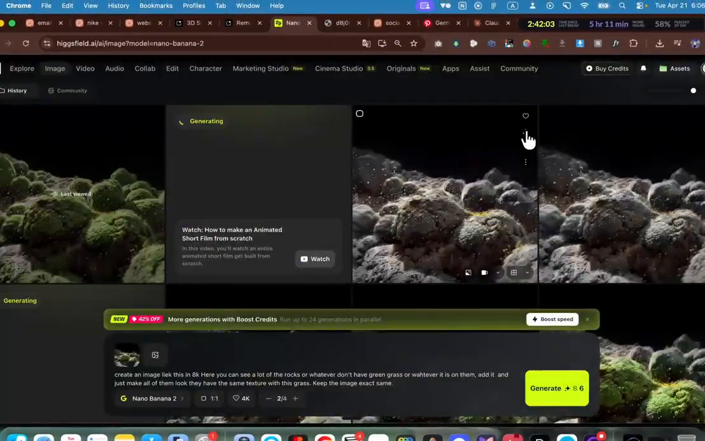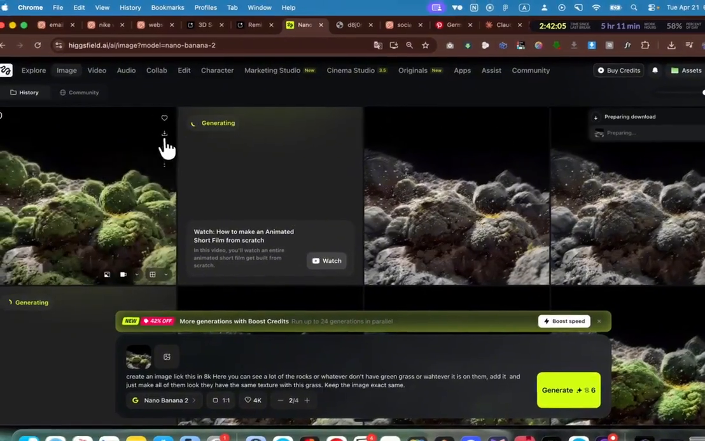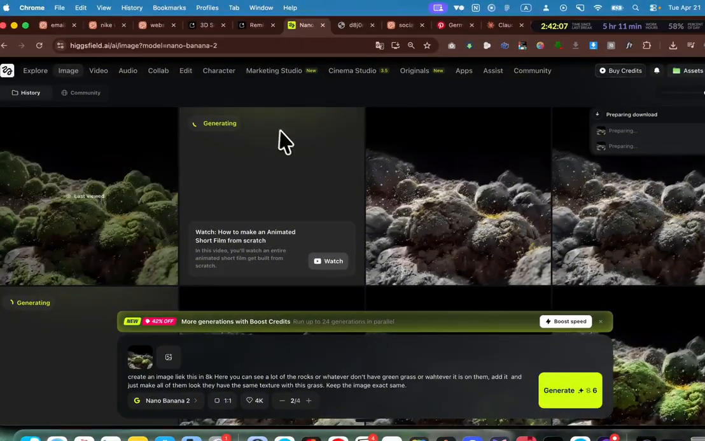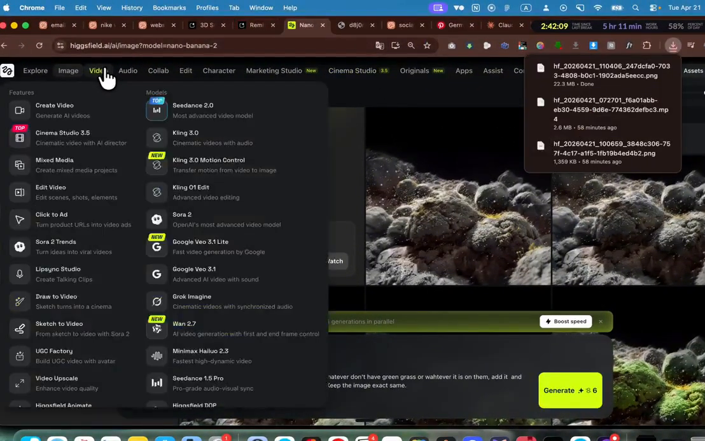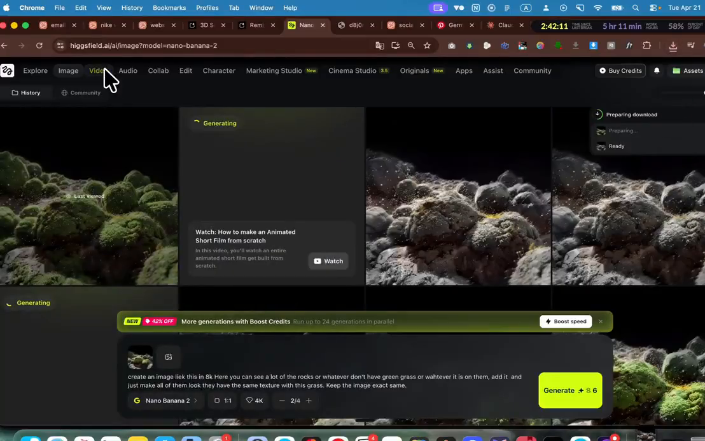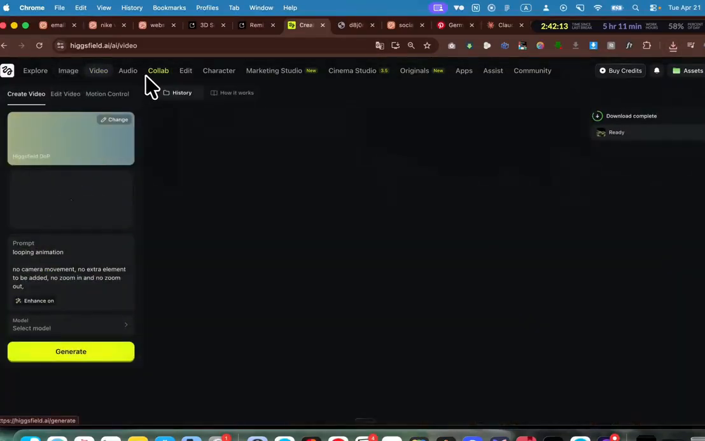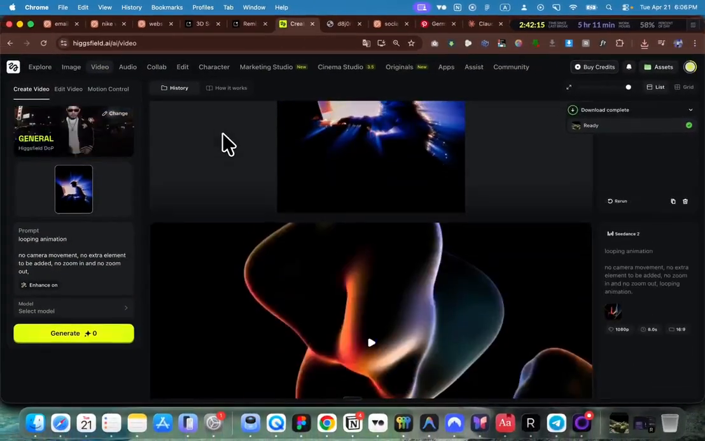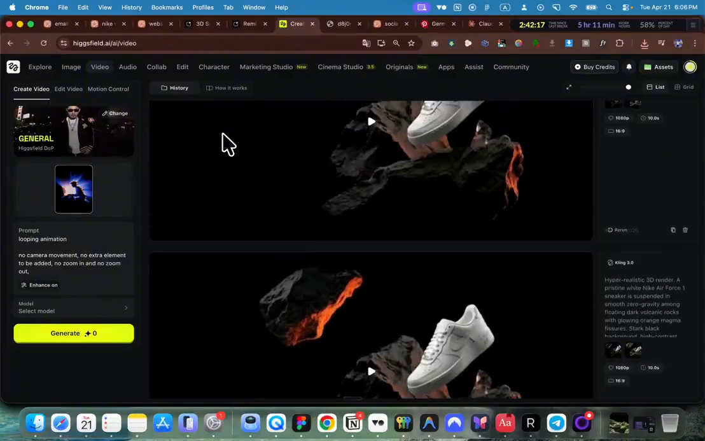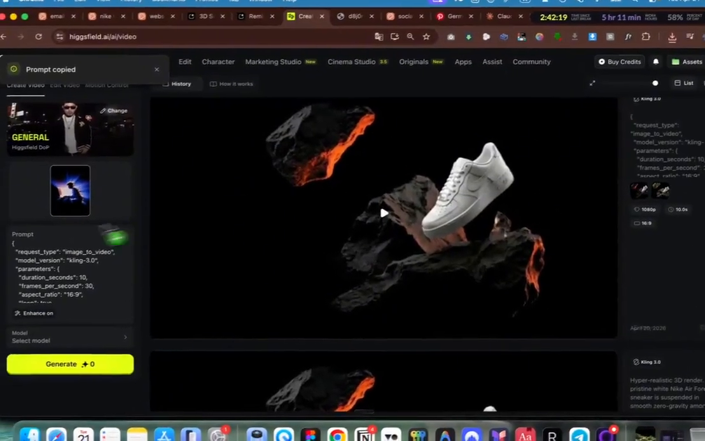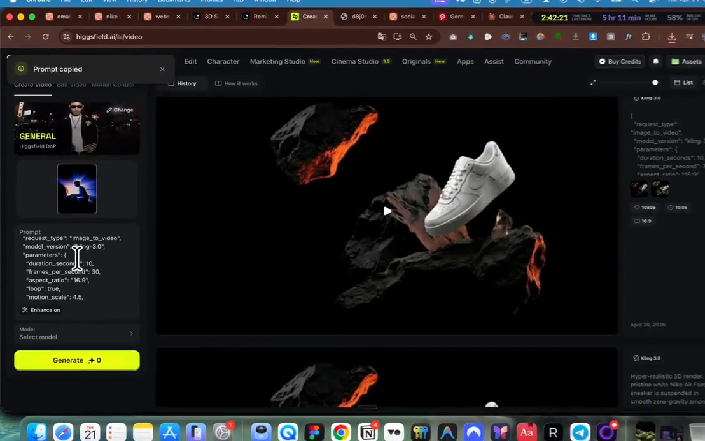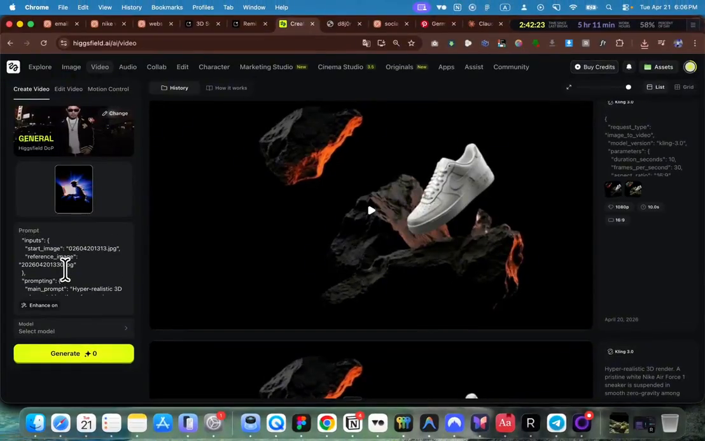Now let's animate this. I'm going to download both of these options, and as you can see, they look almost identical. Now we can go to the video tab and use a simple prompt for that. For the prompt, I'm going to say something like this. So type image to video, duration 10.